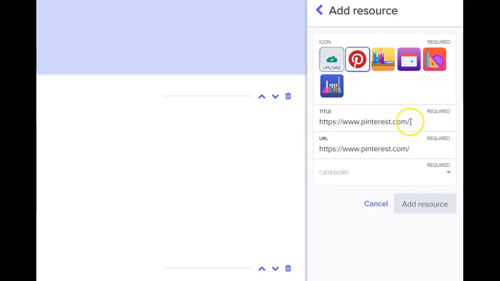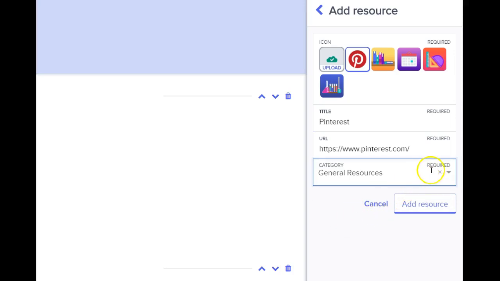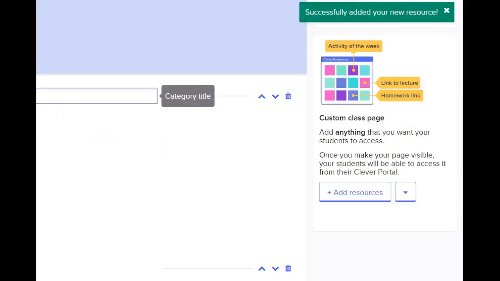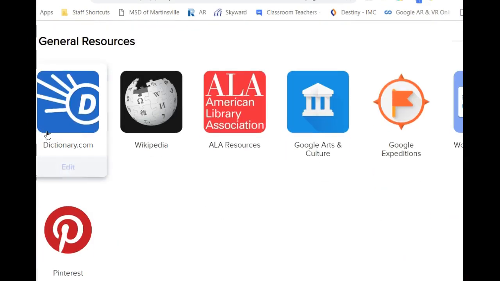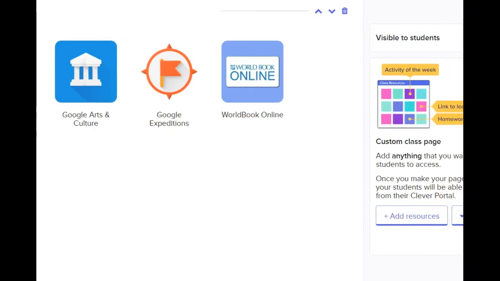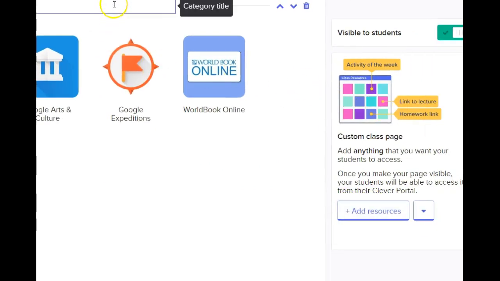The title, I'm just going to say that it's Pinterest. And it automatically defaults to the URL, so you'll probably want to change that. And my required, I'm going to add that to my general resources. And then I'm going to add that as a resource. Let me roll this back so you can see it. And in general resources, there's my Pinterest. And then that's how you can add what you need. Again, if you want to delete it, there's an edit button right under that. You would just delete it from there.